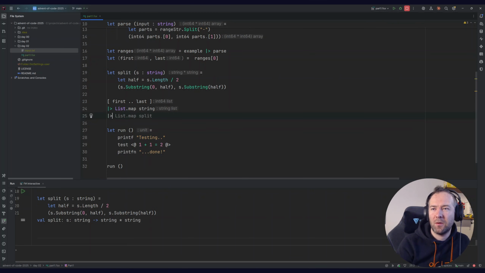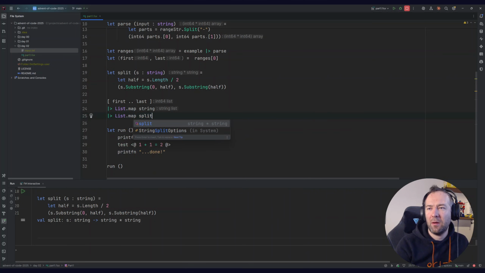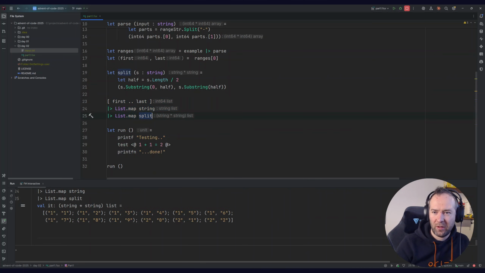But okay, so let's map our split on it. So now we have for a range all pairs. And we need to count the number of splits where the 2 parts are identical.